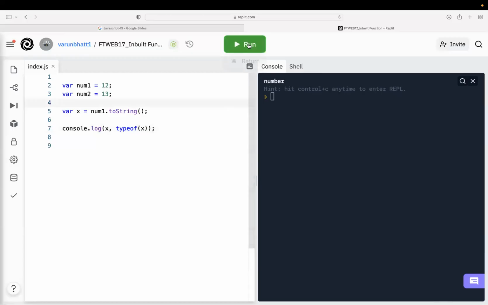If I run it, you will see that x is 12, and x is actually a string. So in x, I have converted this 12 into a string using this function. Similarly, I can do it for y.